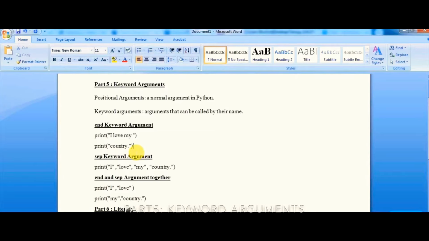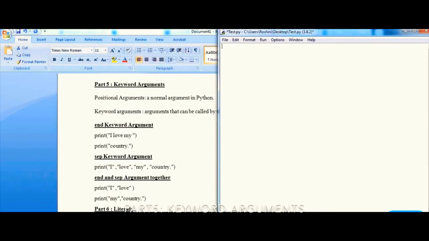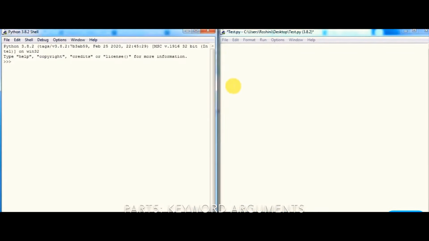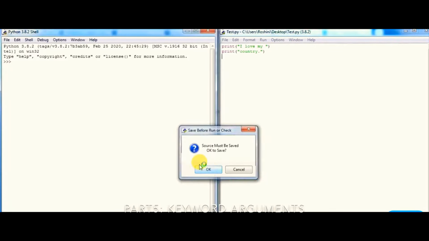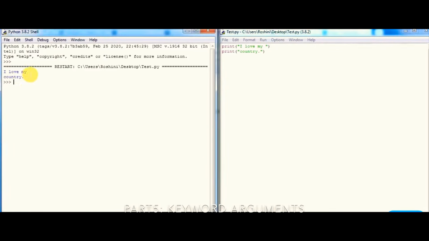By using this code, I am explaining the end keyword argument. A keyword argument consists of three elements: a keyword, an equal sign, and a value assigned for that argument. Let's see the outputs. Run, run module, okay. We got "I love my" in one line and "country" in another line.